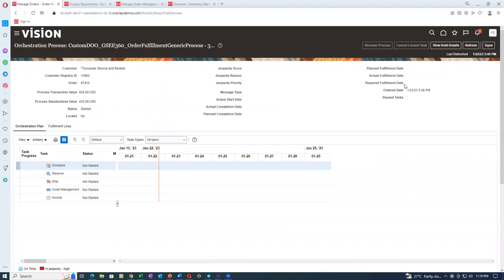So I will now go to the orchestration plan. And now we can see the requisition appearing on the process requisition. The rest of the process is the same.